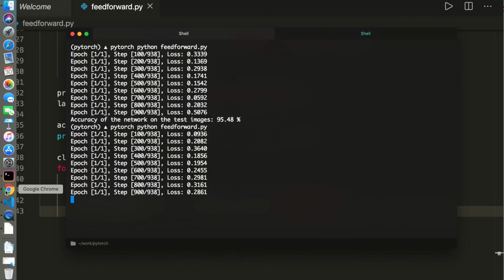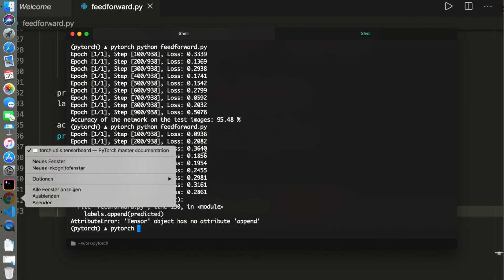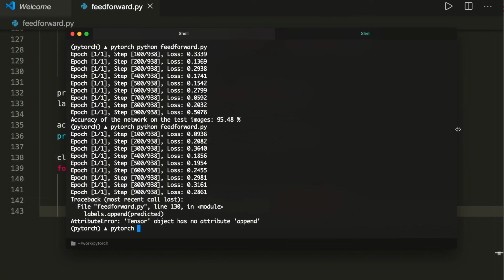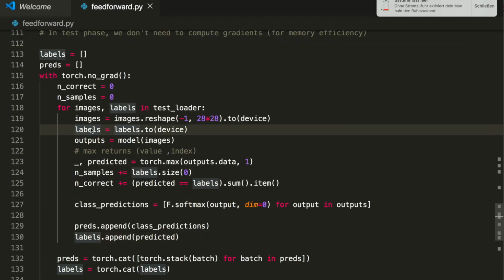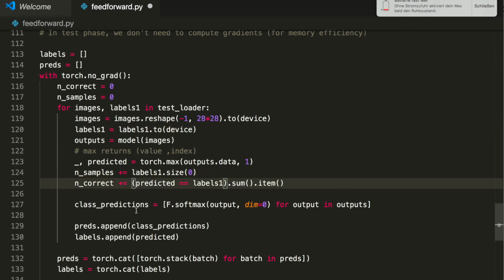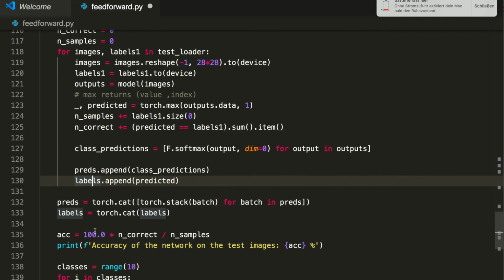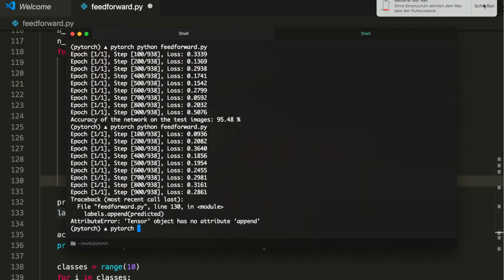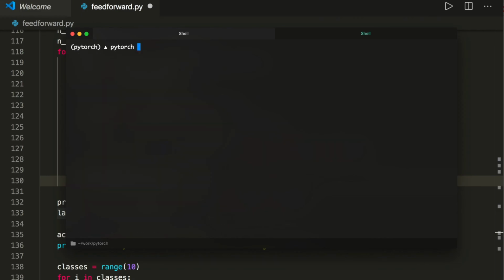So almost done, and append. So I have a typo here. I have two different labels variables. So let's just call this labels1 here. So labels1 and labels1 and labels1. And now let's run this one more time. Sorry about that. So let's clear this and run this one more time.